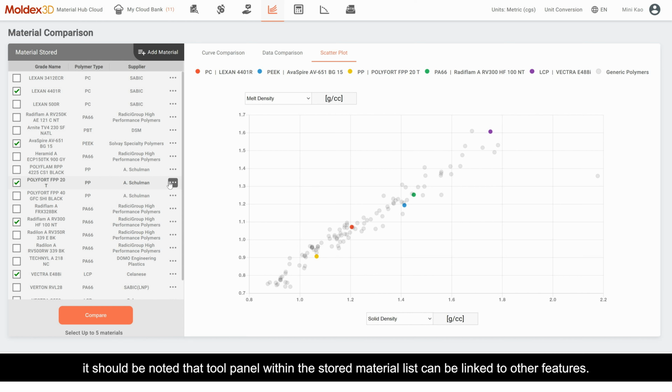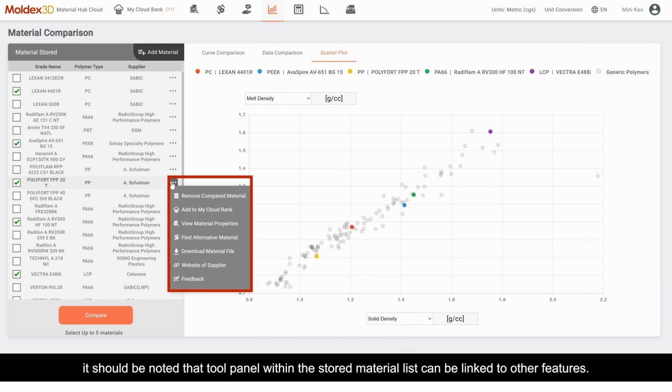Furthermore, it should be noted that the Tool panel within the stored material list can be linked to other features.